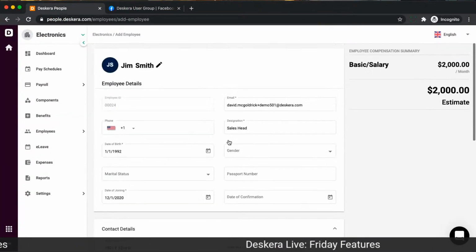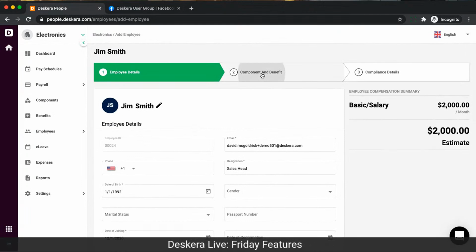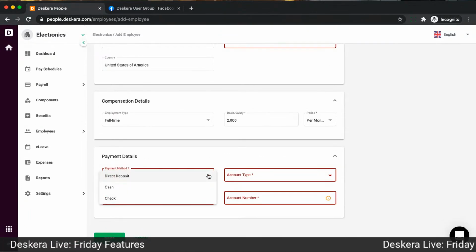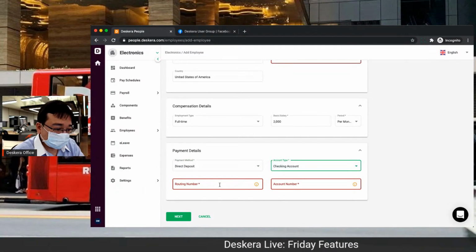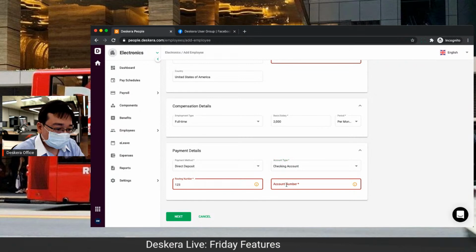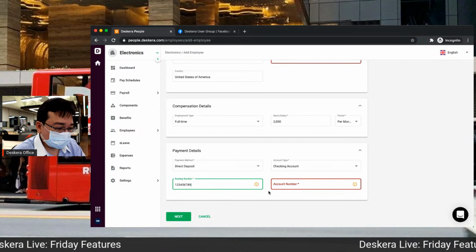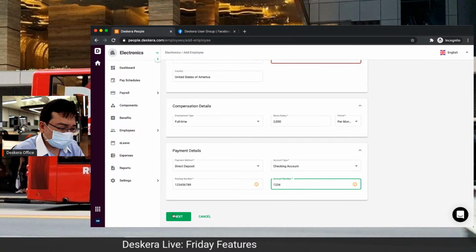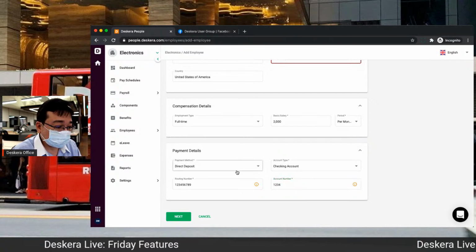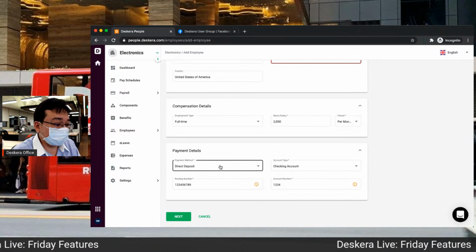Also, we have the payment methods. Under component benefits. Oh, payment methods is now mandatory. That's something new. Put in the routing number, 9 digits. Account number. When did this become mandatory? Which geography are you in right now? I'm in US. Payment details.